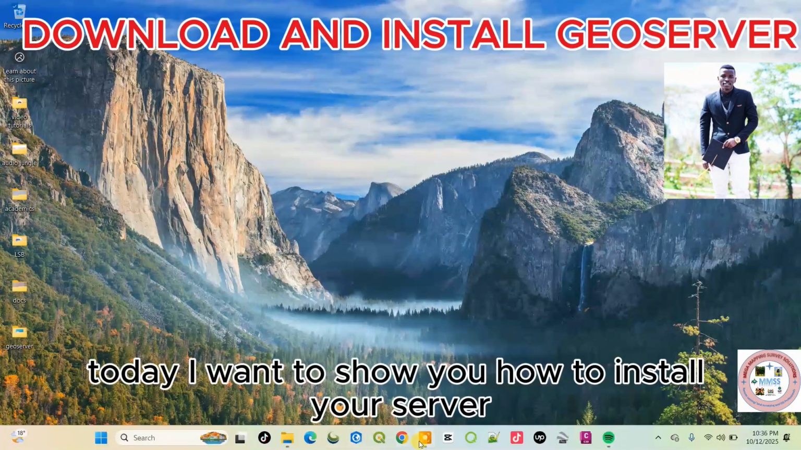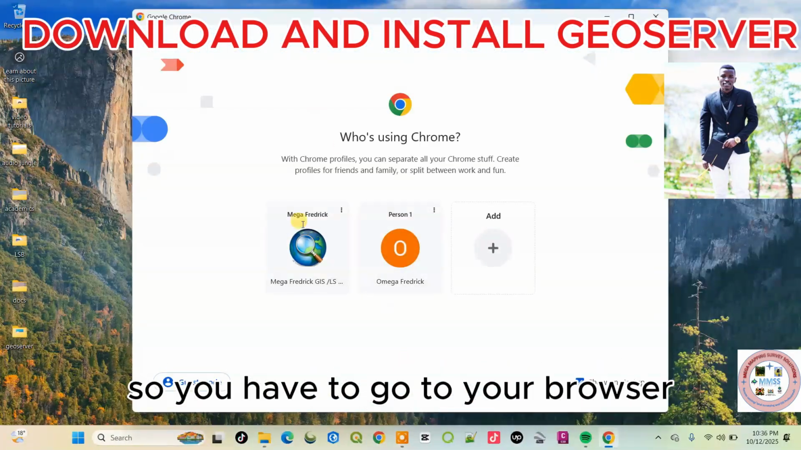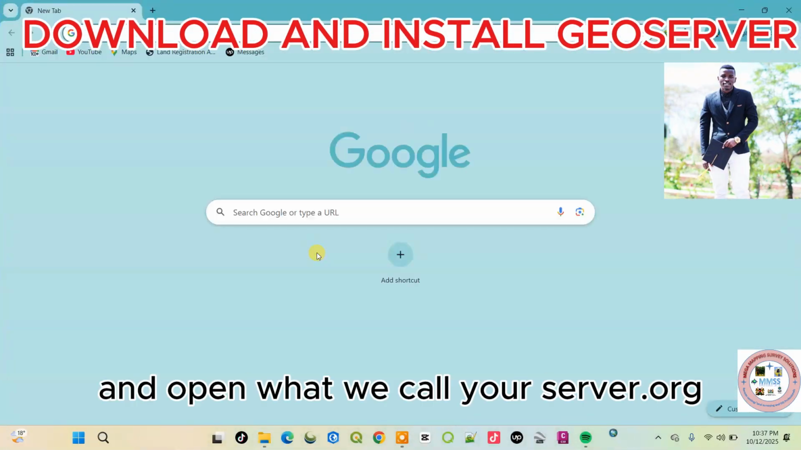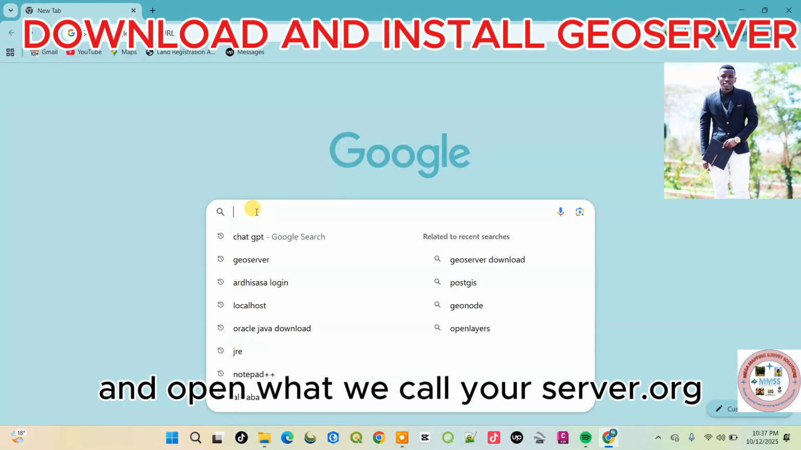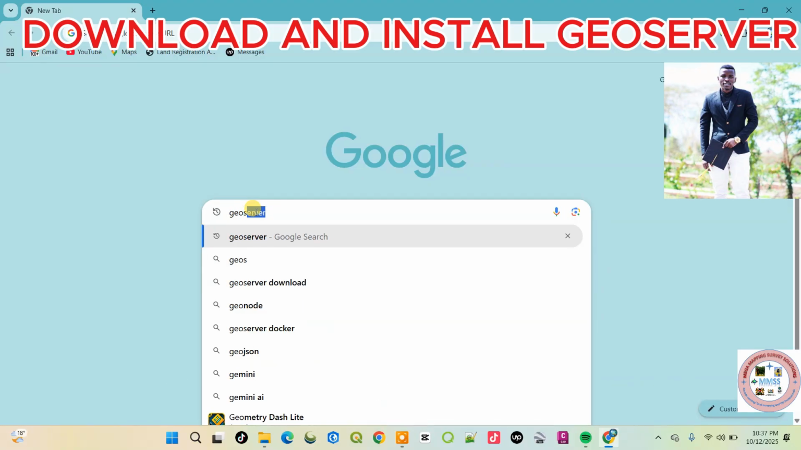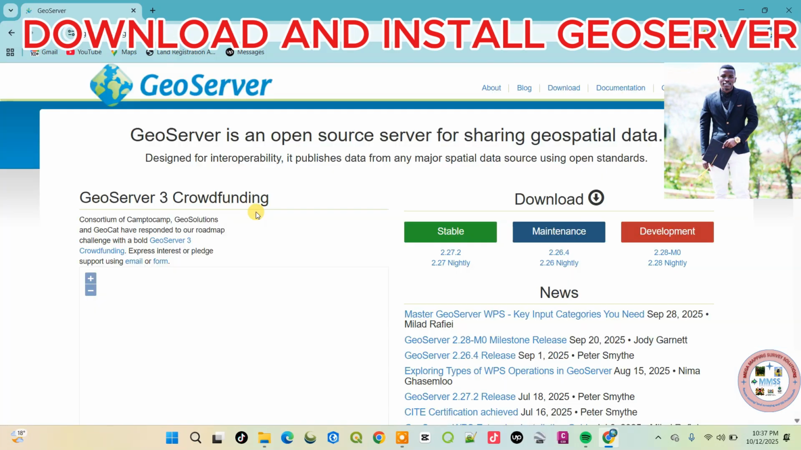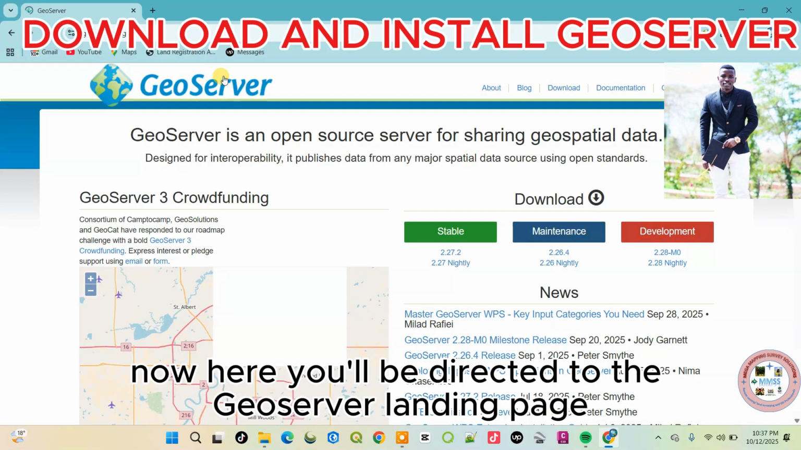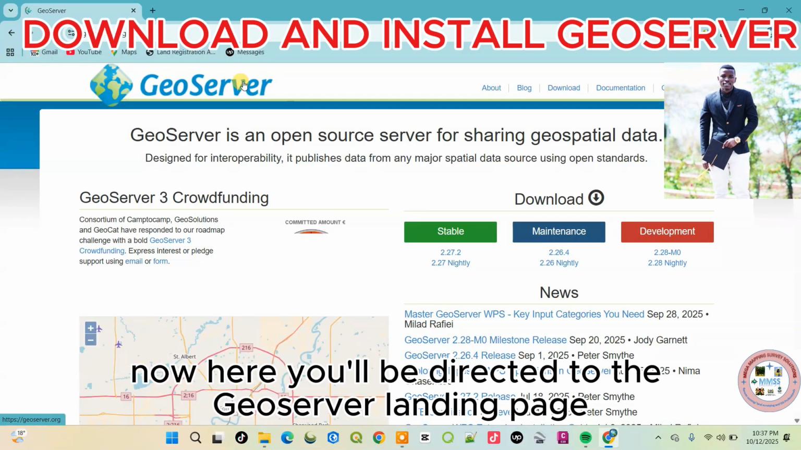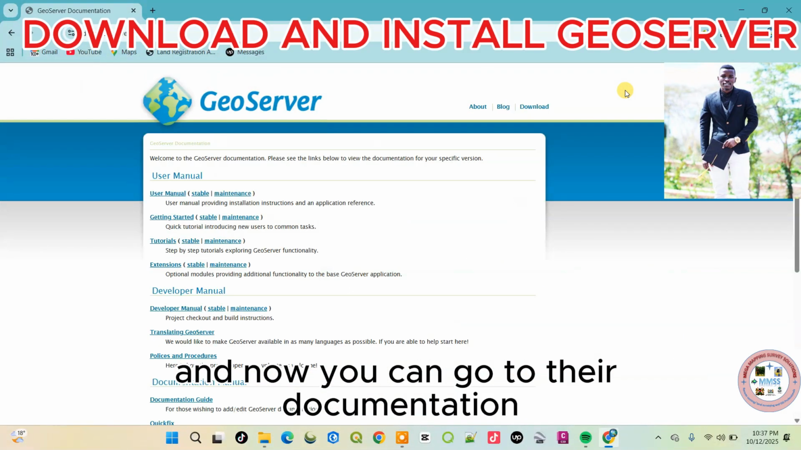Today, I want to show you how to install your server. So you have to go to your browser and open geoserver.org. Here you'll be directed to the GeoServer landing page, and now you can go to their documentation.